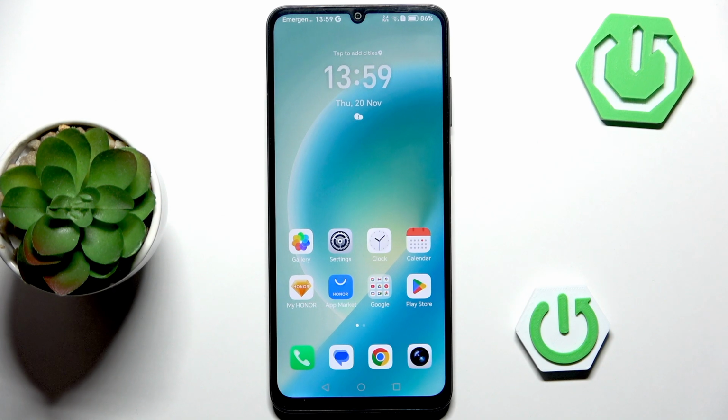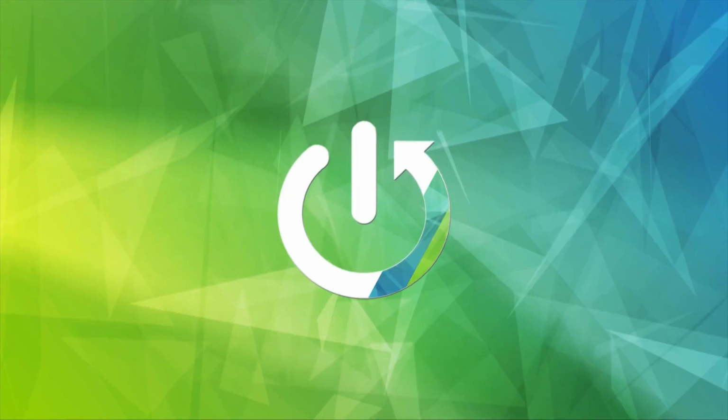Hi everyone, in front of me I've got HONOR X5c Plus, and let me share with you how to change the system language on this device.